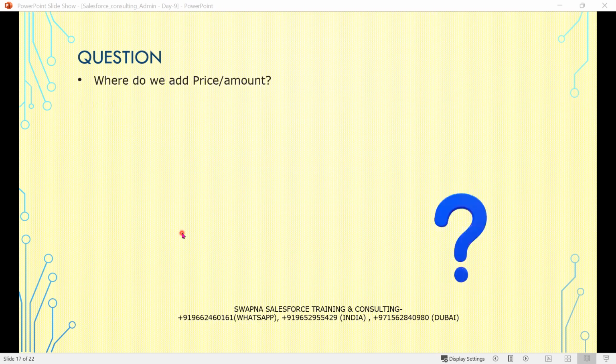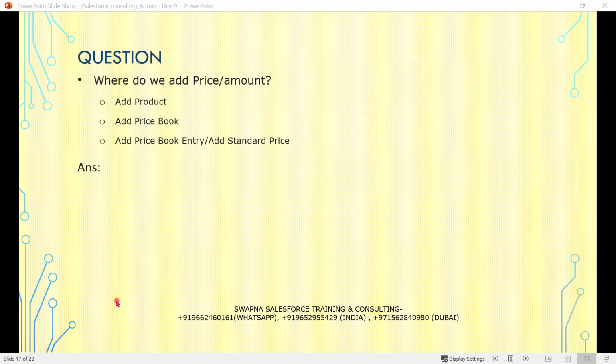Yeah. Where do we add price and amount? Add product, or add price book, or add price book entry? We add price in the price book entry, right? Where do we add the price amount? In the price book entry. Do we add it in the price book? No. Price book entry, and standard price. In the standard price also we add it.